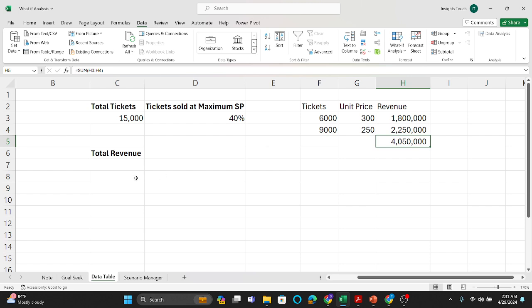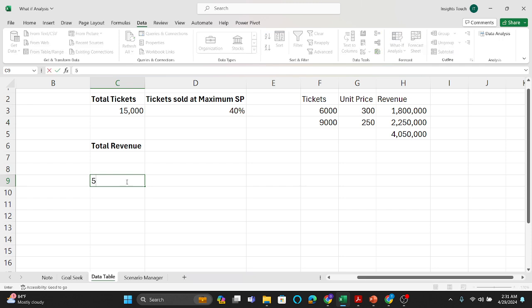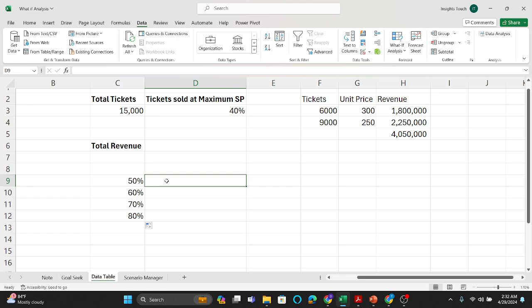Now, for this, I'm going to be using a data table to solve this problem. So I have to set up my data table problem first. In this case, I want to be increasing the ticket percentage to 50%, 60%, up to 80%. So I want to know the corresponding revenue for each of these percentages of tickets sold at the maximum selling price, leaving the other one constant.